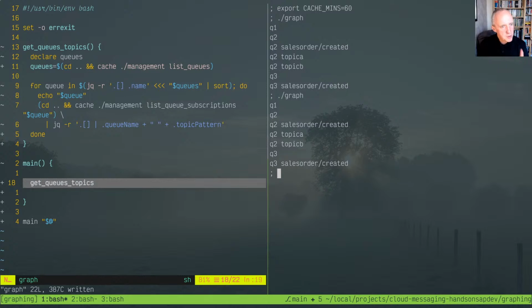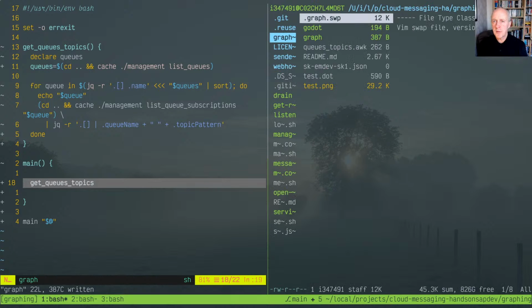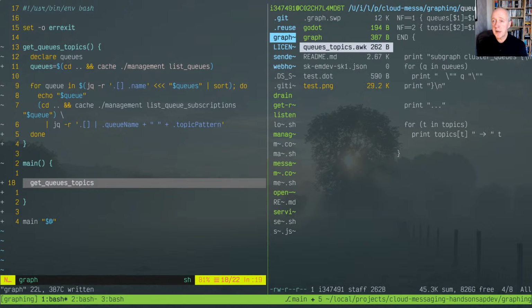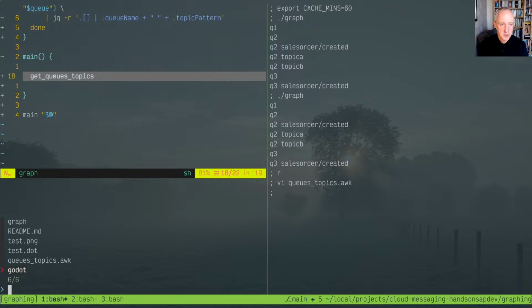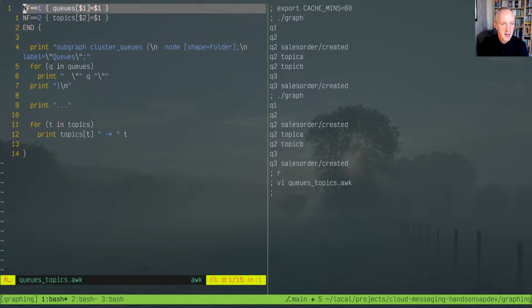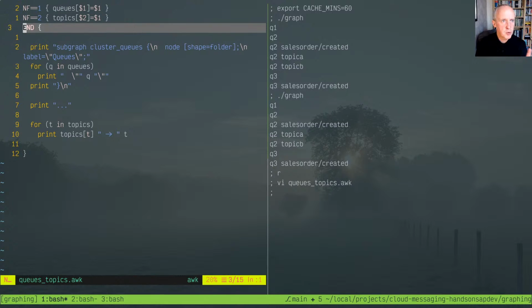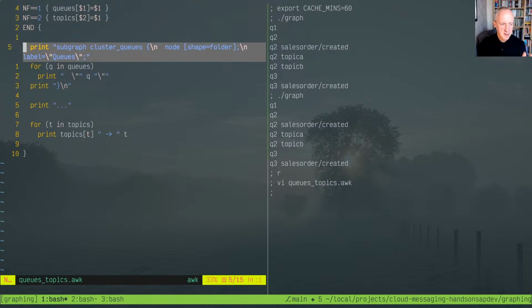Now what we want to do is run this through our little awk script that we had. Where was our awk script? We had it, didn't we? Queues topics. That's it there. In fact, let's open that in here as well. There. That's what we had, and this is where we left off last time. And as I've correctly pointed out, putting something in an array like that is not really going to do it for us.